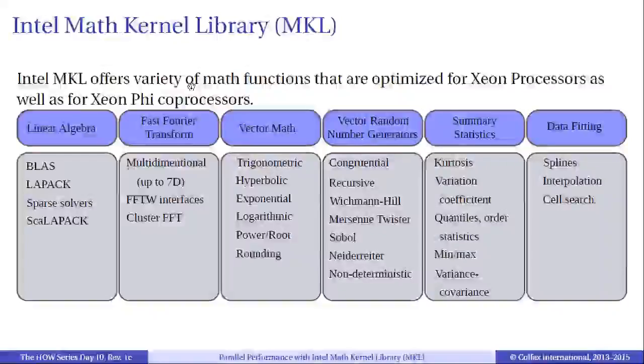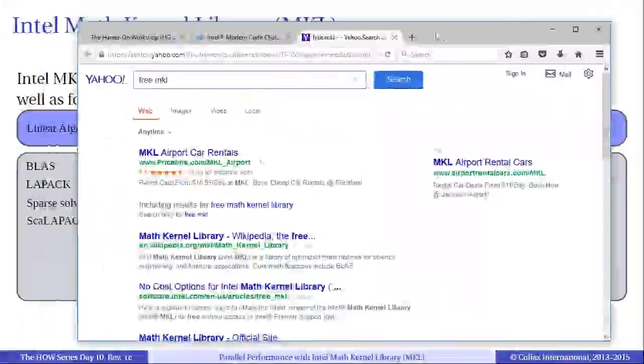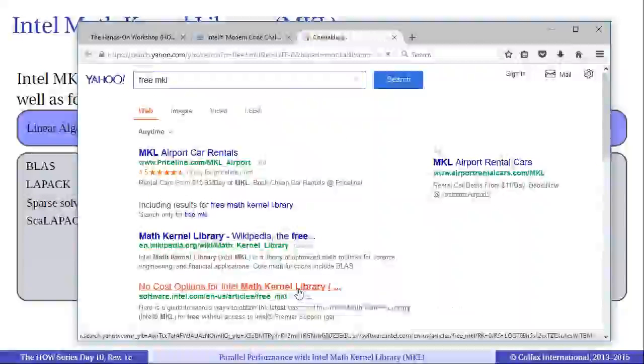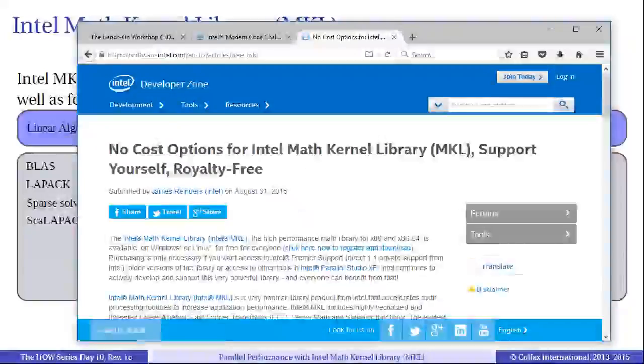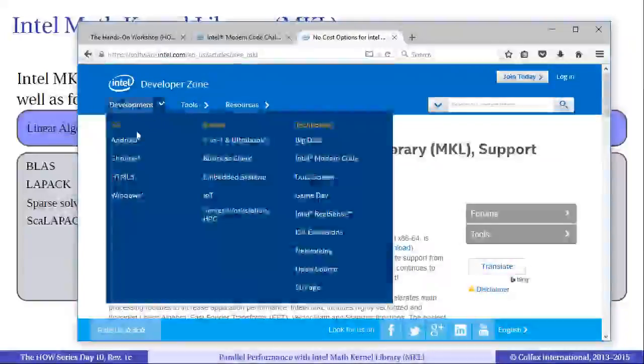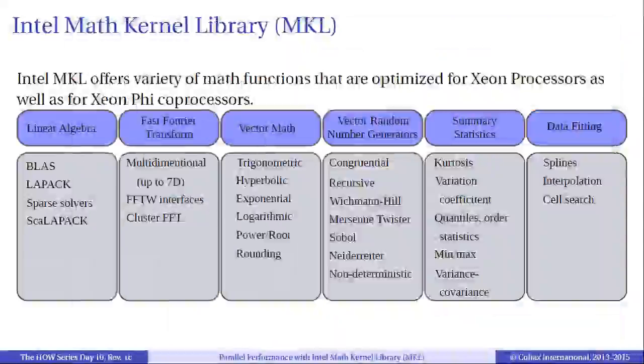Let me search. Yes, there are options for getting the Math Kernel Library at no cost in certain specific cases. So you can search for MKL free or no cost MKL, and this is an opportunity.